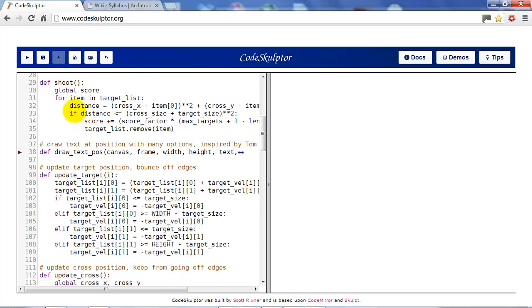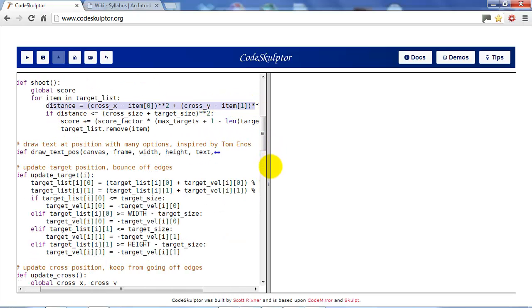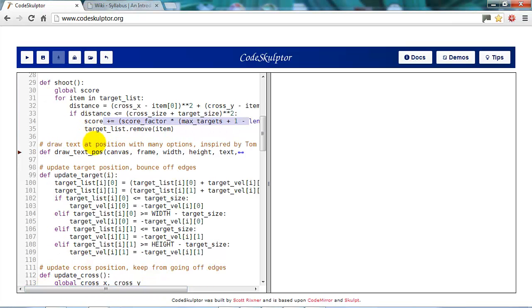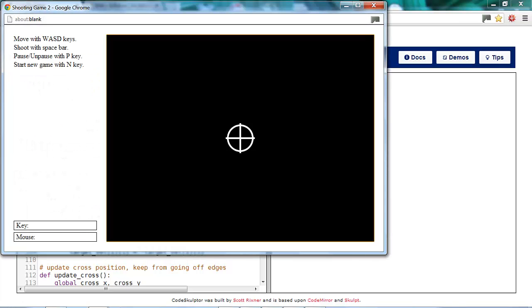Okay, the shoot code basically just uses Pythagorean theorem here to check to make sure that the distance from the center of the crosshair to the center of the target is less than the combined radius. And then if it is, it'll update the score based on how many targets are on the screen. The less targets are on the screen, the more score you get. And then of course it removes that target from the target list. Okay, we'll give that a try.